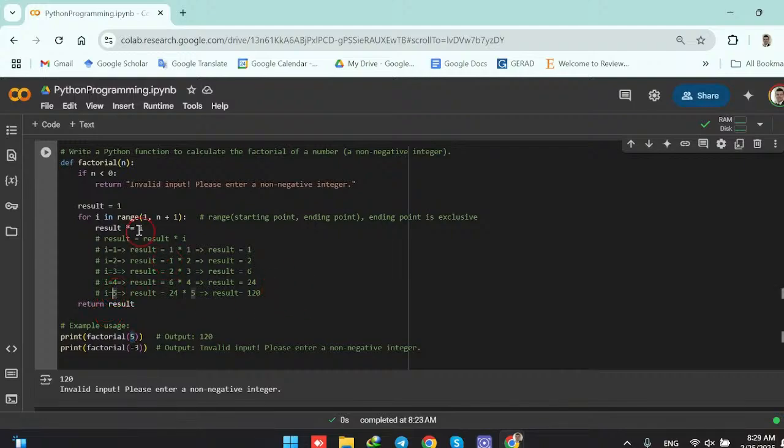Okay, so after finishing this loop, we are going to return the result, which is 120. So we're going to return it and therefore print this because we called this function with the argument 5, so it is going to return the result. So we're going to have the print 120 in the output.